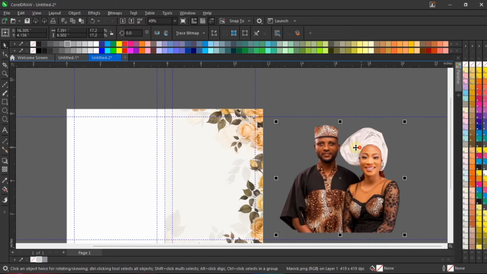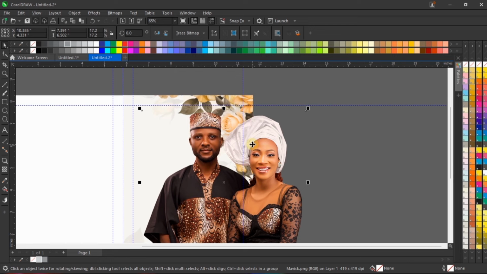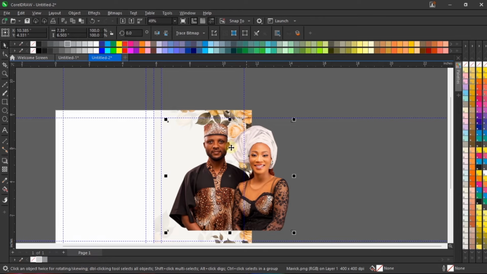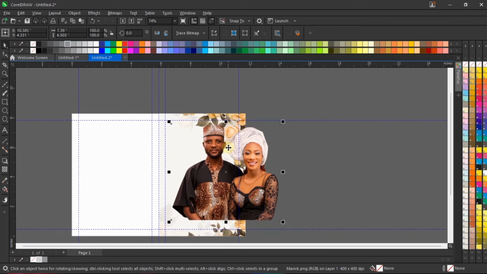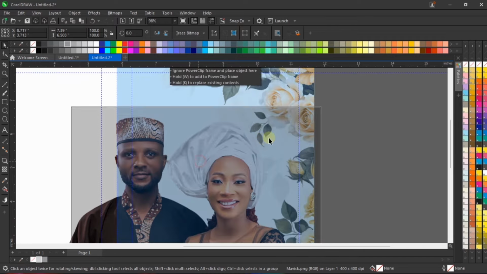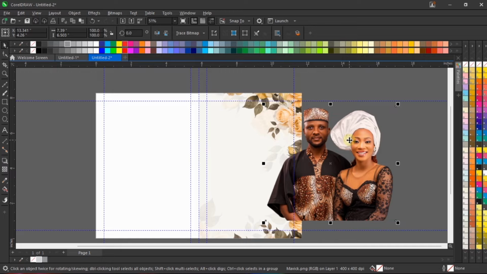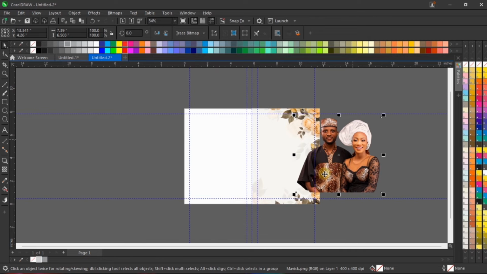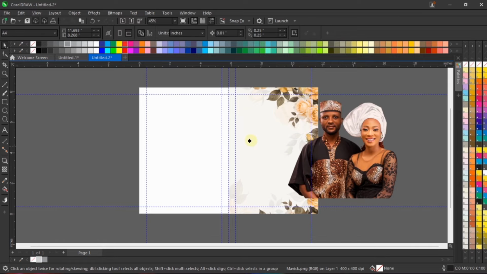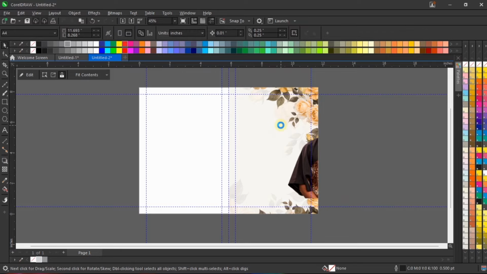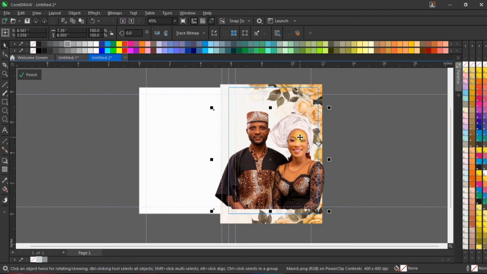Now I'll bitmap. For this picture, this is a studio picture and it's okay. Always look for sharp studio pictures so you will not get confused or your design will not get pixelated. I'm going to PowerClip this into this frame here, this shape. I've done that. Let me enter inside to Edit PowerClip.